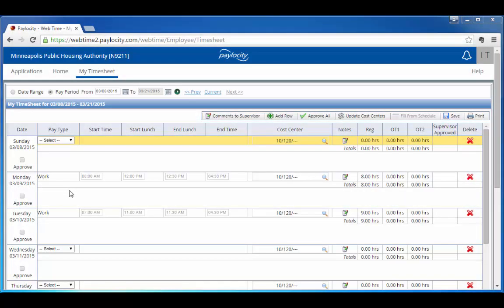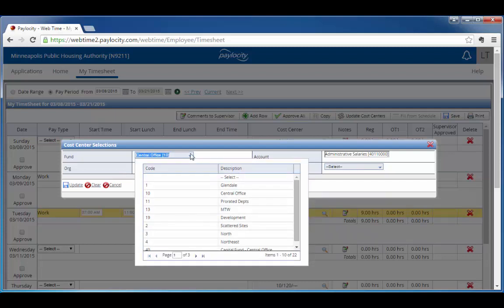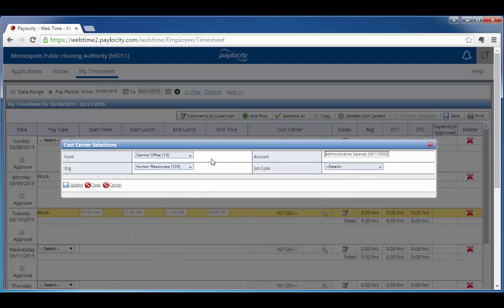After entering your work times, you should verify that the cost center coding is correct. By clicking on the hourglass icon in the cost center column, you can view and edit the cost centers for your work hours. Cost centers represent the department and projects where you are performing work. The system will fill in default coding based on your department. Choose your cost centers from each of the 4 drop-downs. Then click Update if you are changing your cost centers.